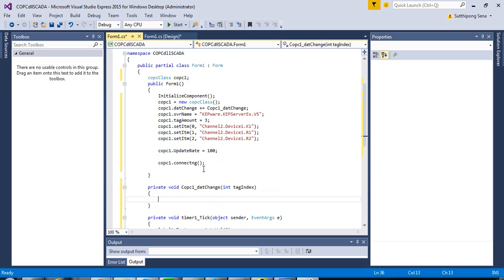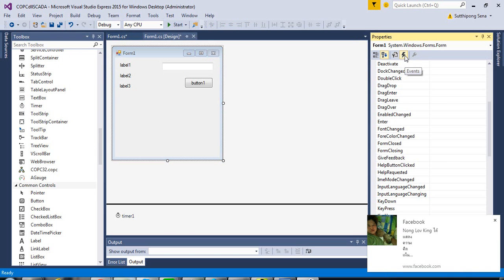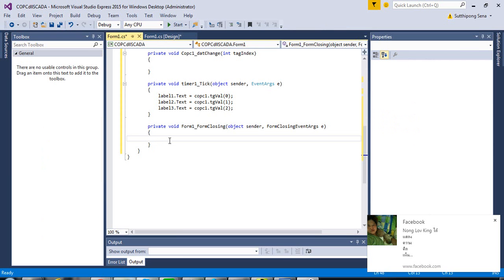At the form load, we connect to the OPC server, and when the form is closing, we need to disconnect. Get back to the design view, select form, and then go to FormClosing. Double click on it, and then specify COPC1.Disconnect. This will disconnect from the OPC server.